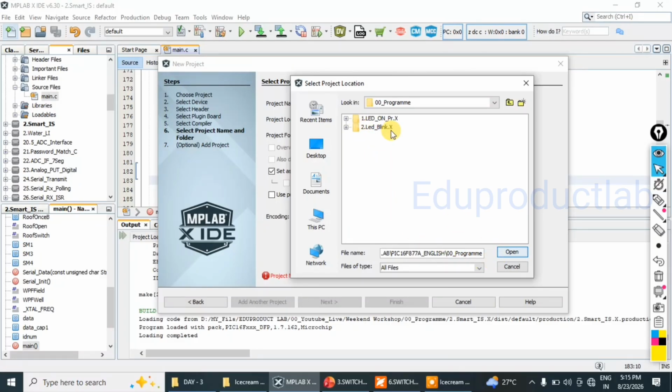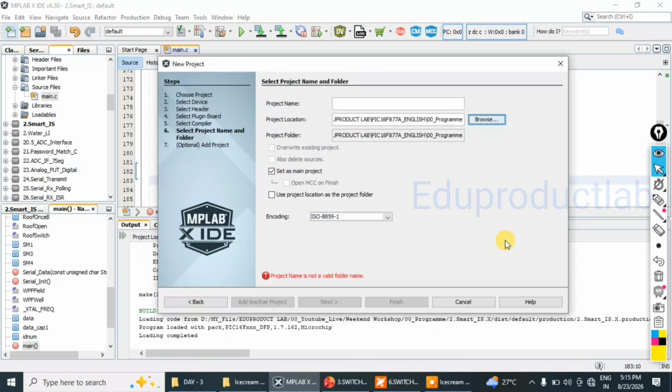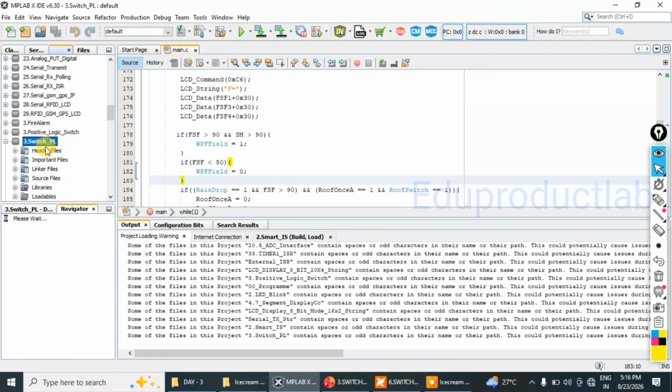Now I want to write only the third project file, so I name it 3 dot switch positive logic, SWITCH underscore POSITIVE LOGIC PL. Positive logic means I am using the positive logic concept. This project is also added in PIC16F877A English, program. Now I click Finish. The switch positive logic project is created.